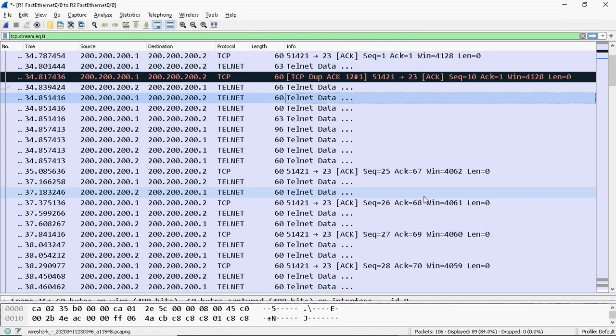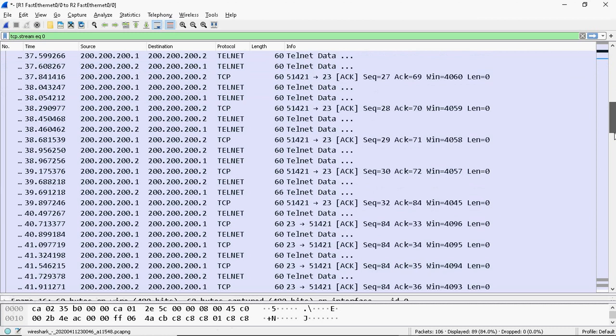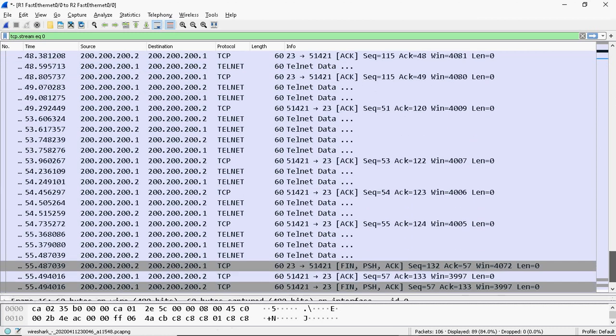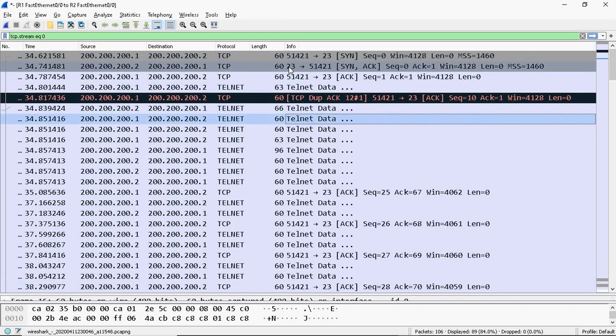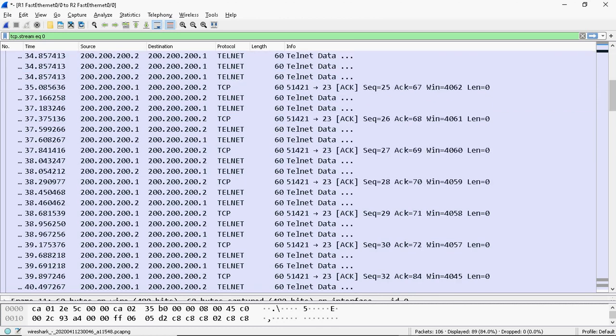Okay, so now all the data has been sent. After sending the data, here we can see the four-way handshake. Four-way handshake means terminating the session. On the R1 router I give telnet and the R2 router IP, and it asks for the username. So R1 initiated this session. That's why we saw the three-way handshake here. Afterwards the username, password and enable password, everything is telnet data.